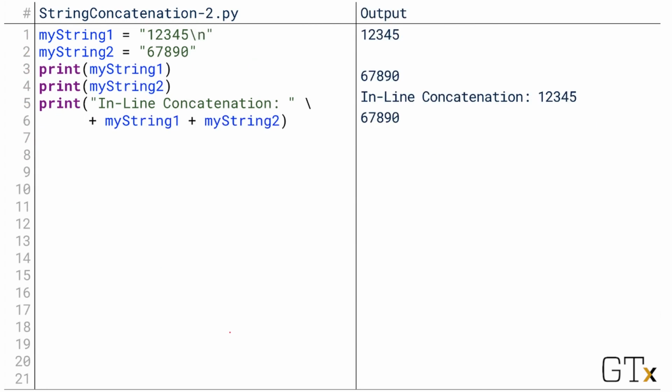Notice how this works if we throw in a new line character as well. On line 1, we declare the string mystring1, but we include that escape sequence that represents a new line character. Mystring2 remains the same. On line 3, we print mystring1, and on line 4, we print mystring2. Notice what happens though. Mystring1 prints first, and mystring2 prints second, but there's a space in between. Why is there a space in between?